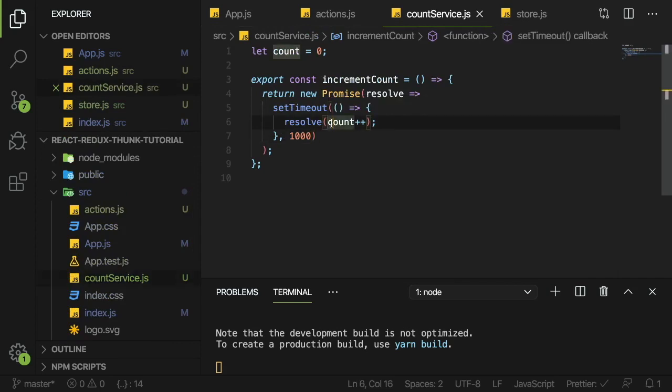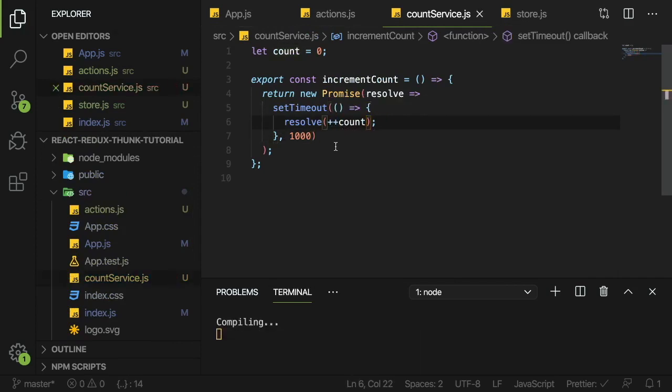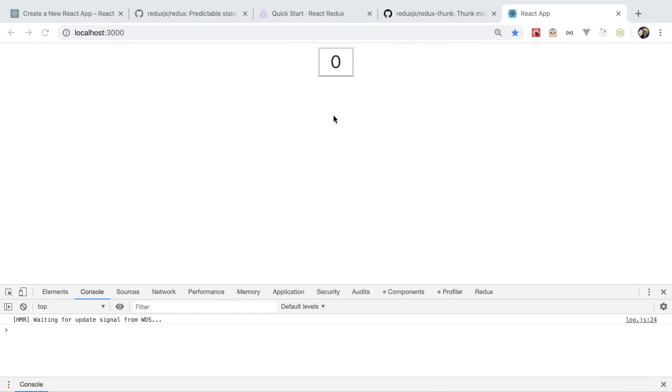Sorry, I gotta fix this. This is gonna bother me if I don't fix this. Okay, so let's just do plus plus count. So it increments it first, and then it returns it. So plus plus, boom, there we go.